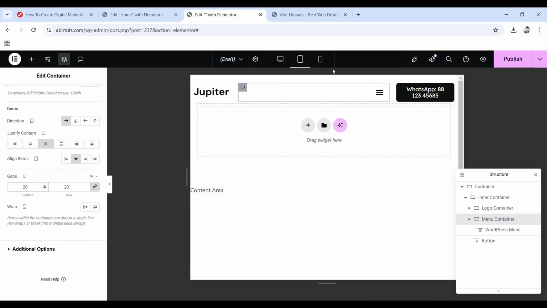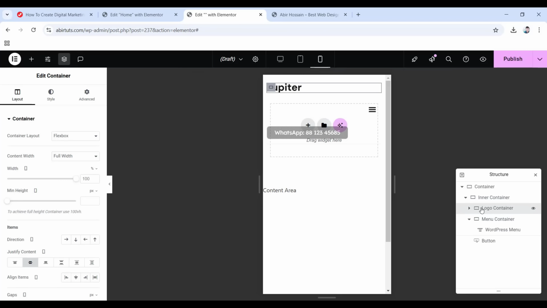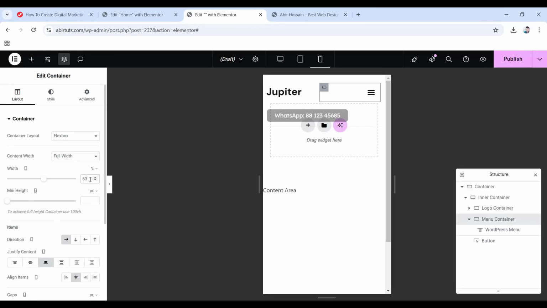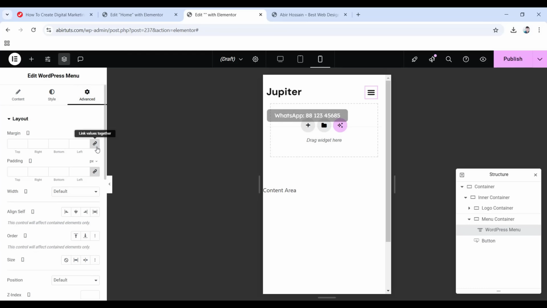Now let's do the mobile responsive. Here choose this logo container, this one. Then from under its layout, give it a width value of 40%. Now choose this menu container. Here from under its layout, give it a width value of 53%. Now just click on this WordPress menu widget, go to its advanced tab, unlink the margin values, then only set its top margin to -10 pixels. And there you have it. All the settings are done.